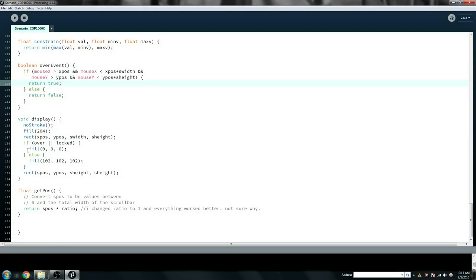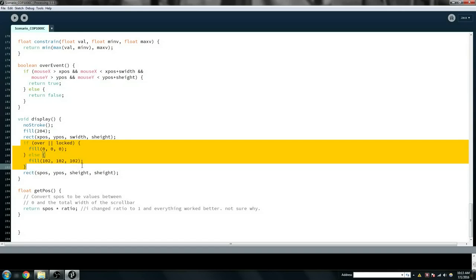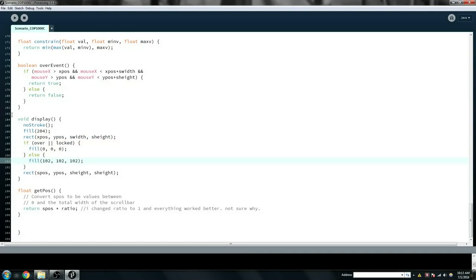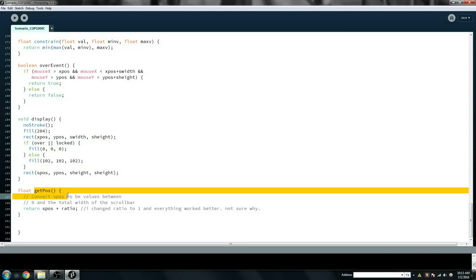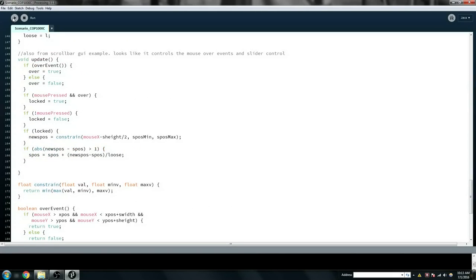I think it's probably this right here, this fill stuff. So this is the display. I have a feeling if over and locked, then you change the color of the thing. So that's probably what I needed to edit, but I'm not going to. And then once again, this is the get position value for that scroll bar. That scroll bar is pretty cool.